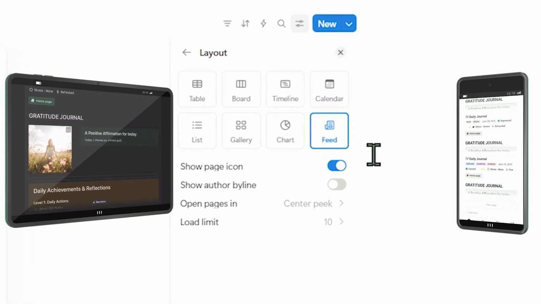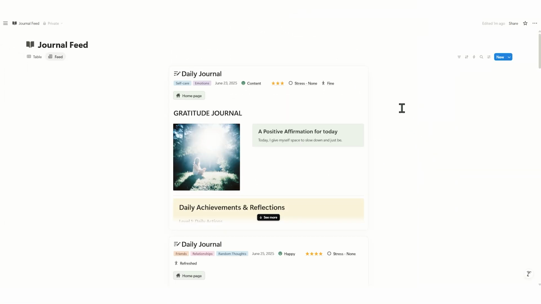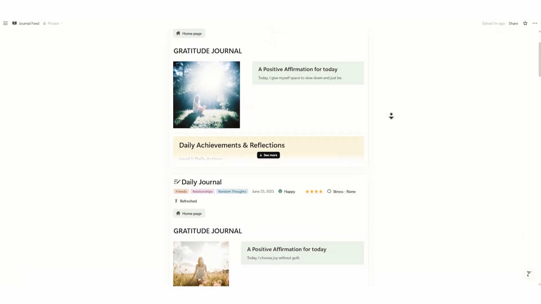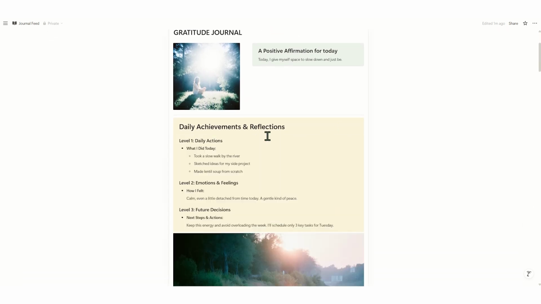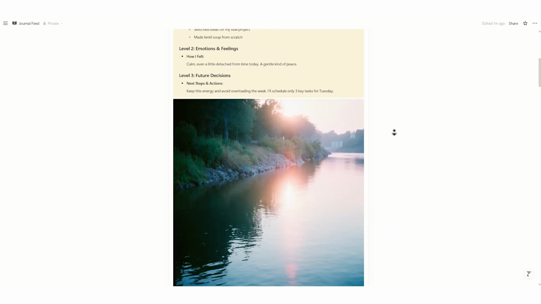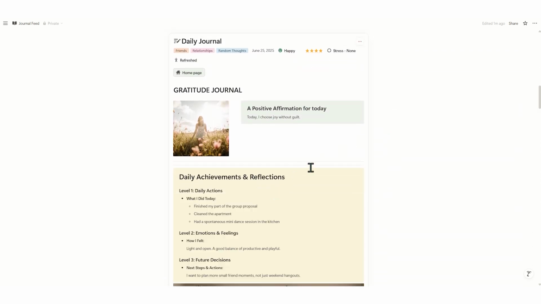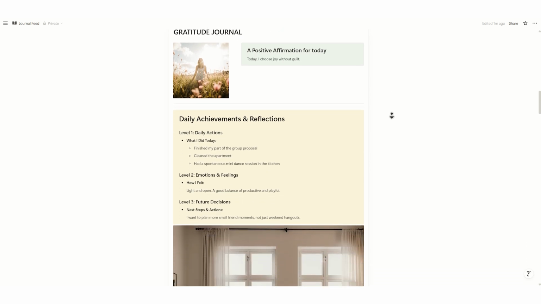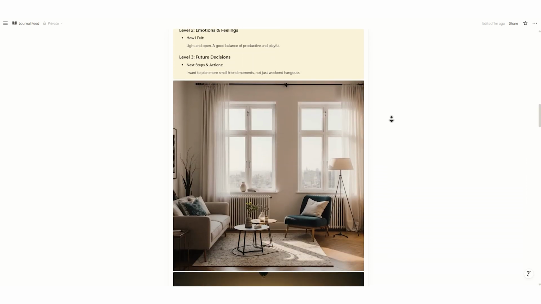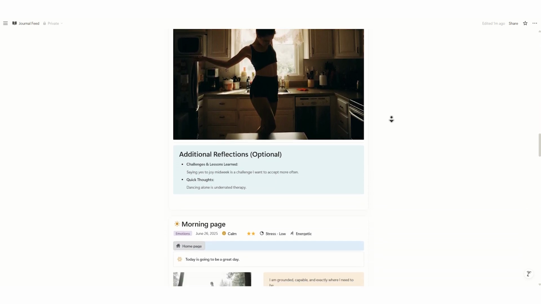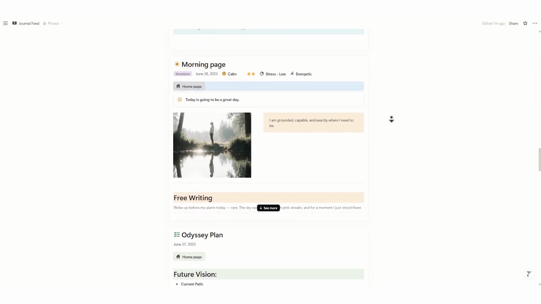Let's get started. Notion's feed view is the latest way to display your database entries, letting you scroll through them like an Instagram or LinkedIn feed. Each entry shows a preview of the actual page content, not just properties or a plain title, which makes it much easier to get context at a glance. On desktop, it looks clean and beautiful, with nicely formatted content and images right in the feed.